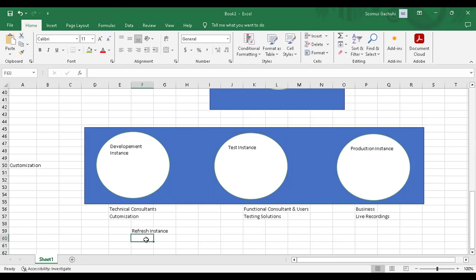I hope that one is clear. And sometimes we call it clone. So we can say cloning of the instance. Okay. Is there any question?